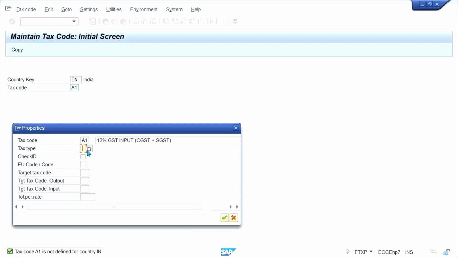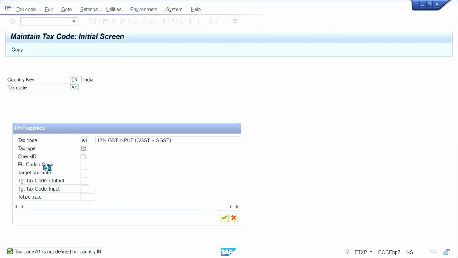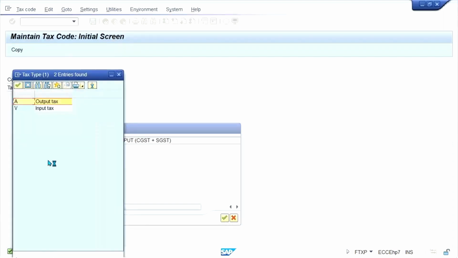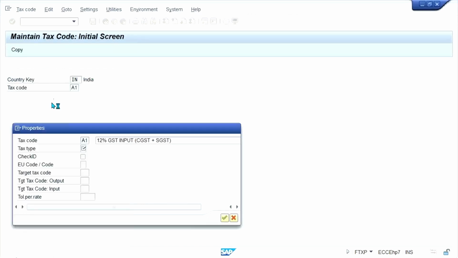Look at here, guys. Yeah, pretty simple. I told you only two, right? Look at here, A and V, right? So A is for output and V is for input. Okay, press enter.